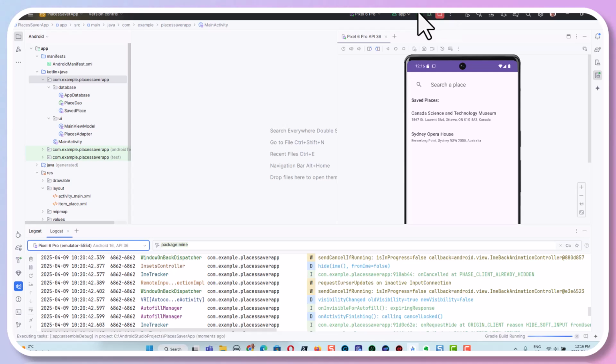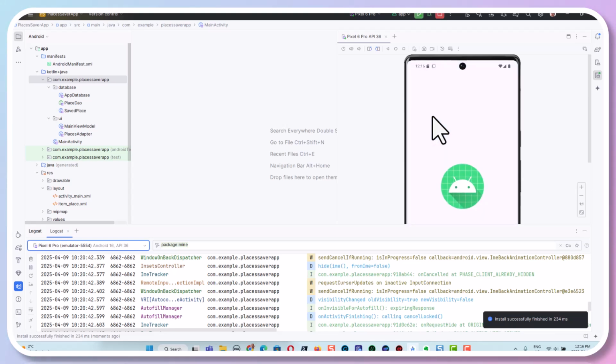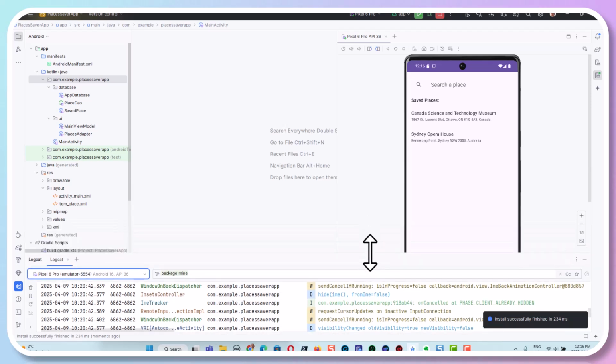This isn't just a standard text box. This is a special component provided by Google called the Autocomplete Support Fragment. It's our gateway to the vast Google Places database. When the user starts typing here, like Paris, magic happens. Instantly, suggestions pop up.